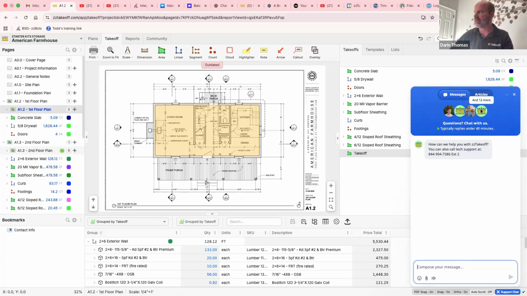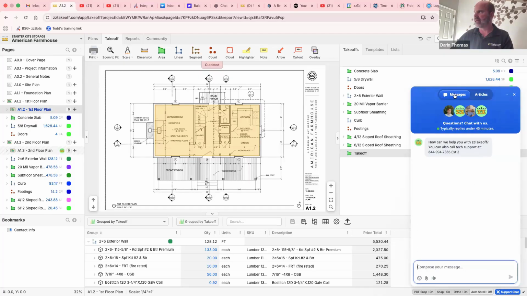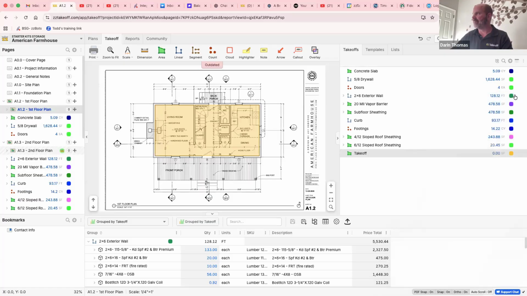You can also reach videos by clicking on articles here. Or you can call into this number and a live technician will take the call. These aren't AI people, these are real people. So we're always here and happy to help you out. And then, gosh, there was one more thing I just thought of and I knew I was going to forget.